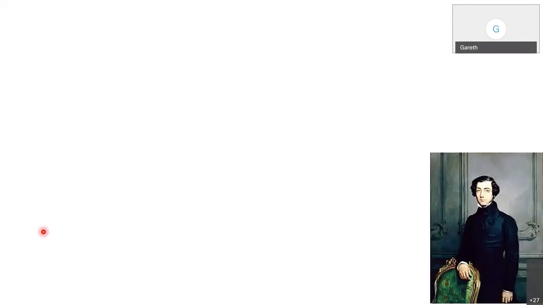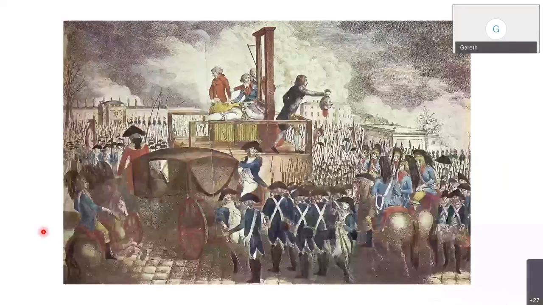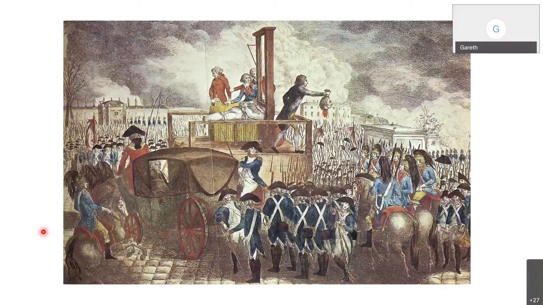Now, I'm not the first person to make this observation. People probably recognize this chap here, Alexis de Tocqueville. He was a French historian and philosopher, and about 150 years ago now, he made the following statement: a push towards decentralization in the end just became an extension of centralization. At this point, I would usually ask the audience if they can guess what he's talking about, but that's probably not going to scale through this medium. So I'll cut to the chase. He was actually referring to the French Revolution, a very bloody time where the people of France tried to decentralize the head of Louis XVI from the rest of him.